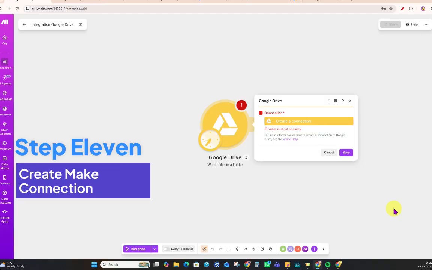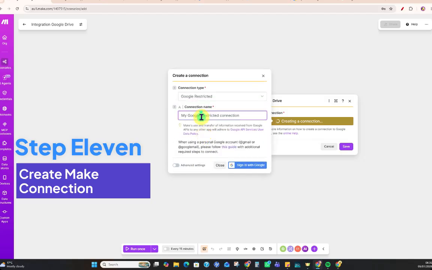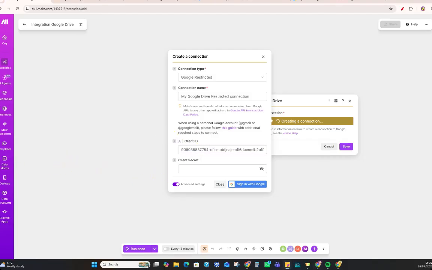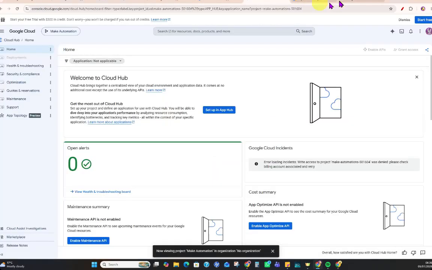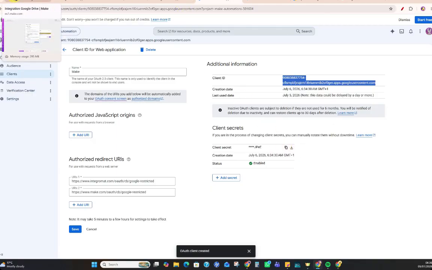So now we're on make.com, adding a Google Drive module in the new scenario. I'm going to click on create a connection. We are using Google restricted connection. Feel free to name it however you want, but you need to go to the advanced settings and go to client ID and copy that information, client secret. Remember, you can always find it back in the additional information area. This is the client ID and you can use this copy button to copy the client secret if you haven't managed to copy and paste it somewhere before.